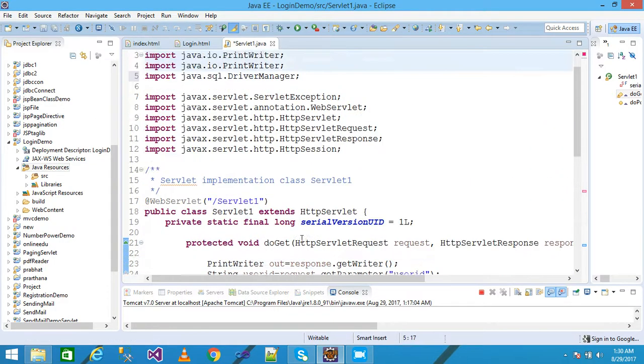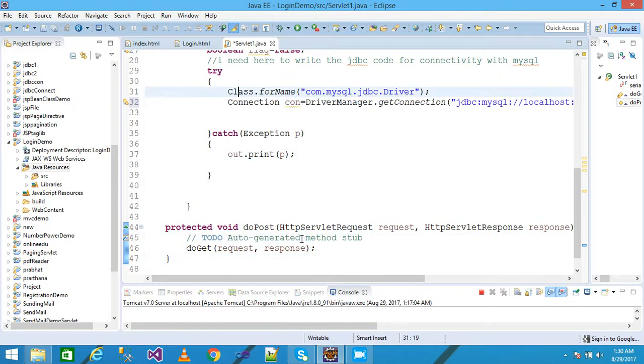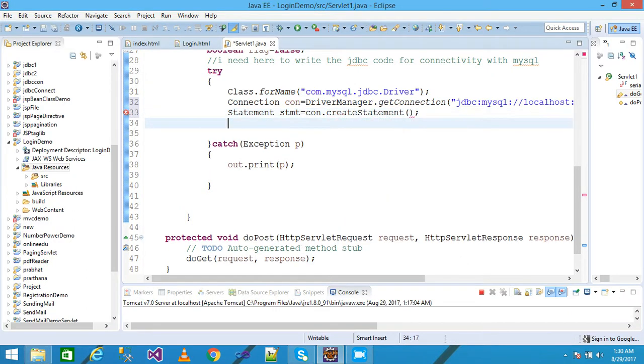And I need to import the java.sql package. Then I write Statement stmt equal con.createStatement, terminated with a semicolon, and then ResultSet rs equal stmt.executeQuery, and then select * from t, and terminate with a semicolon.